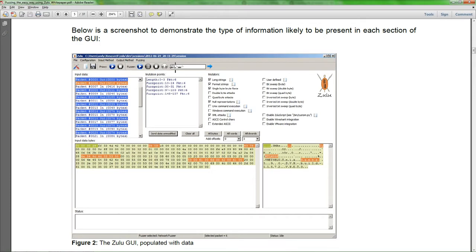There's a nice GUI that comes with it. It's entirely written in Python. And what you see in this GUI is on the left, this is an instance for network fuzzing network packets. It also supports file fuzzing, USB protocol fuzzing, serial fuzzing, and all sorts of other fun stuff.